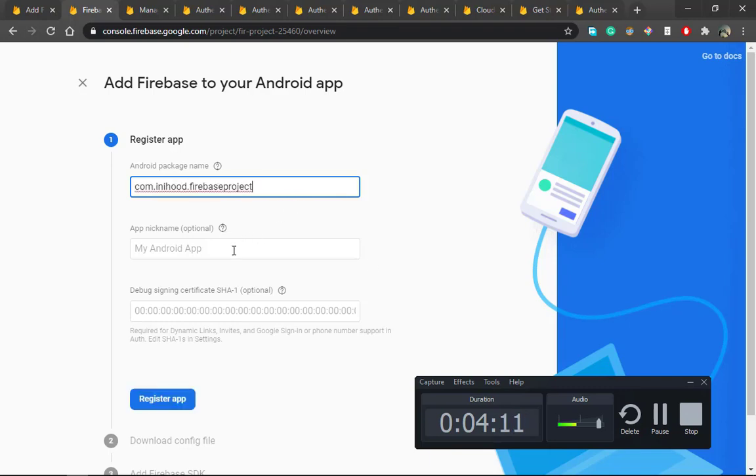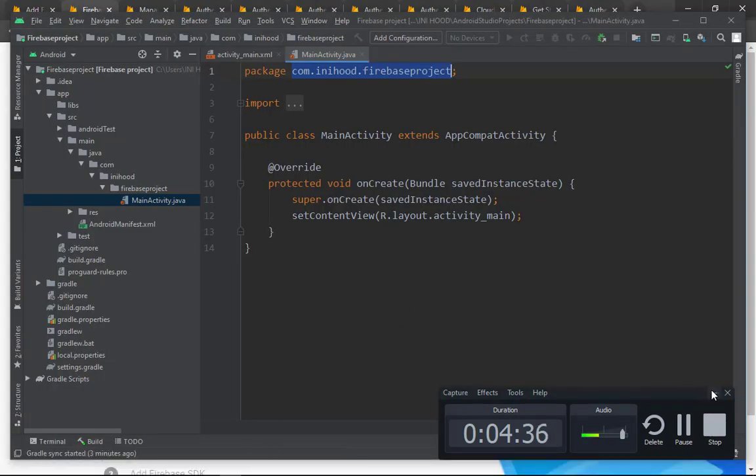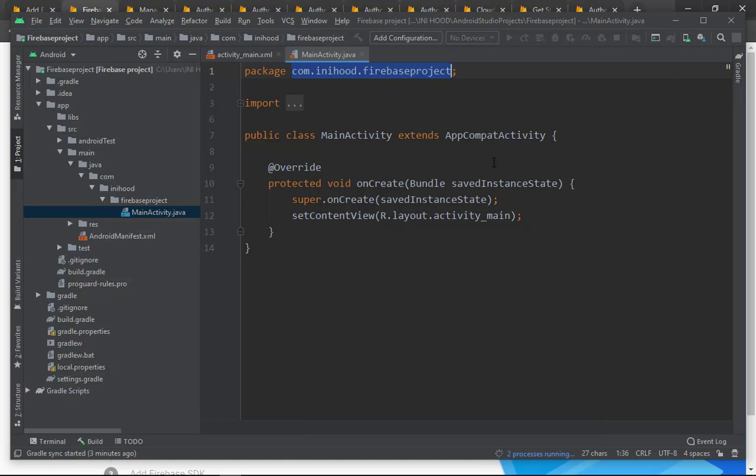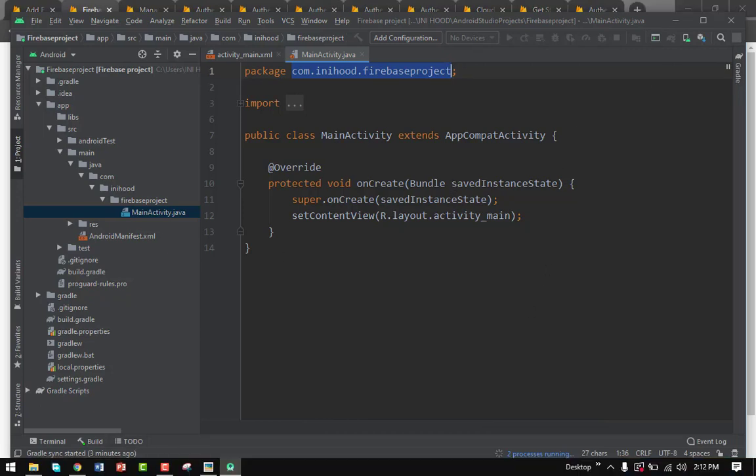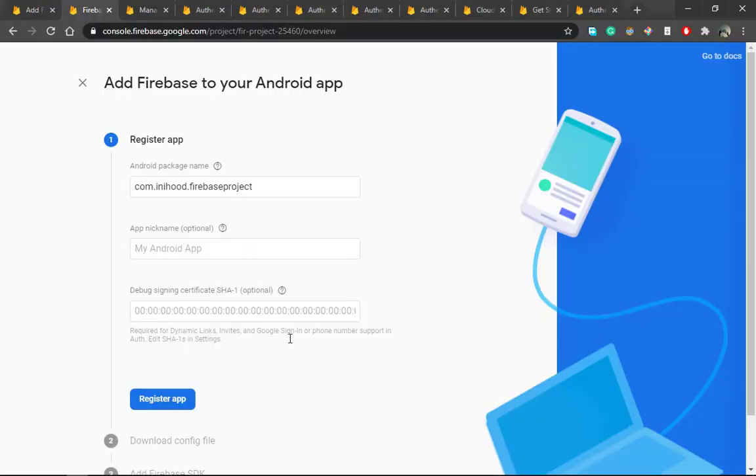Doesn't really matter, you can skip it if you want. And then this is like a sign-in key to enable some other Firebase functions like phone number sign-in and Google sign-in. To get this sign-in key, we have to go to Android Studio, but we don't have to now. Once we start working on the Google sign-in and phone number sign-in, then we'll need the SHA-1 key. So I'll click the button register app, and it's going to register my application to Firebase, so that whenever my app wants to connect to the server, it knows that it's coming from me.